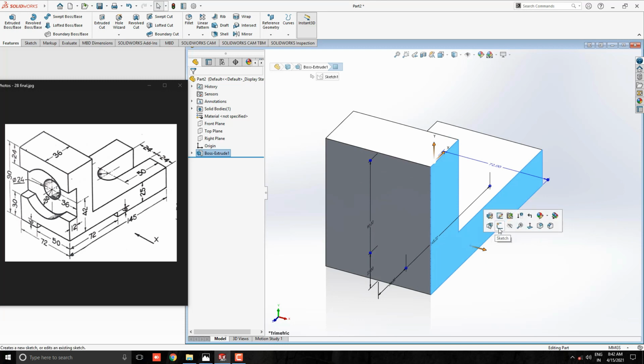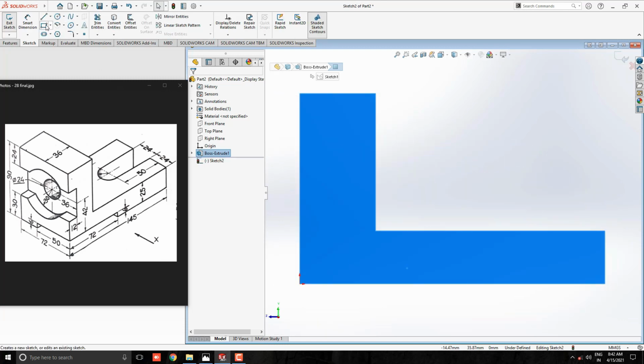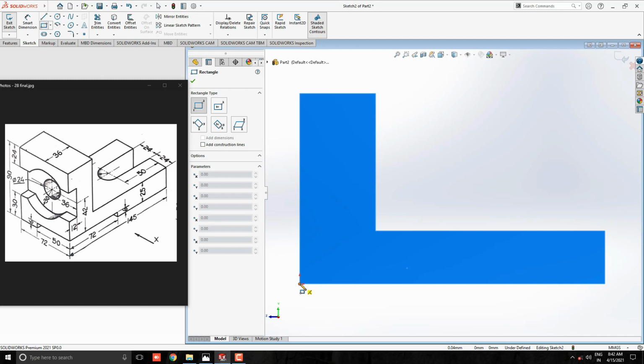Select this face for the sketch. Draw a corner rectangle from this corner point. Like this way. Enter the 6 mm width of the rectangle, and 72 mm in length for the rectangle.